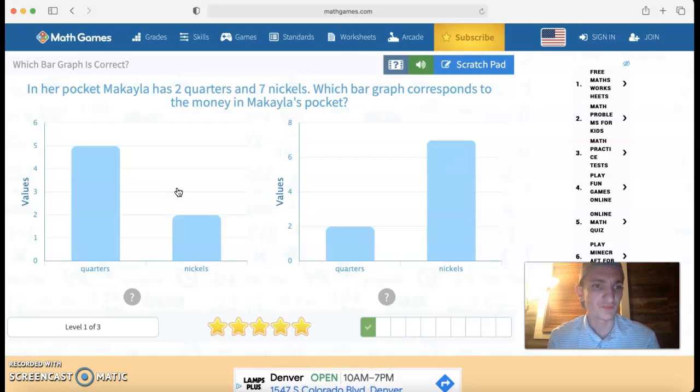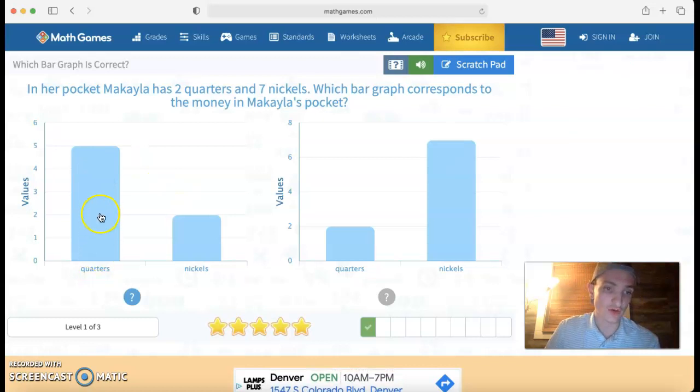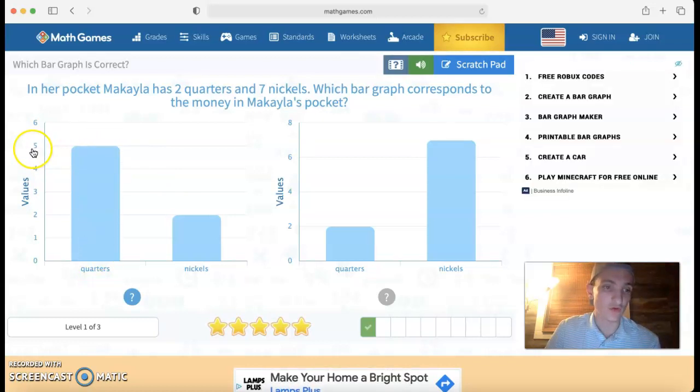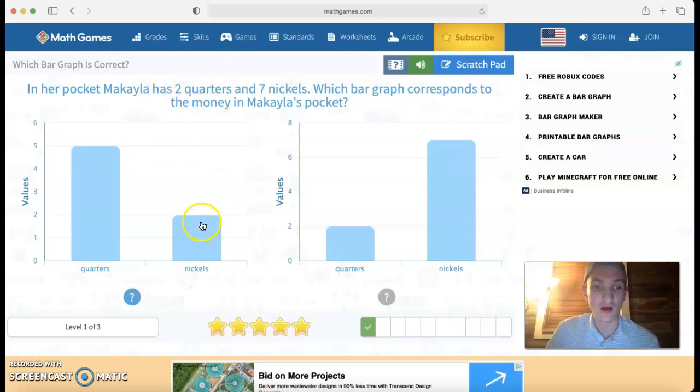Next question here. In her pocket, Michaela has 2 quarters and 7 nickels. Which bar graph corresponds to the money in Michaela's pocket? Well, let's look at the first graph here. Quarters, all the way up to the top of the graph, over to the value side, we have 5. So this is showing that we have 5 quarters. Looks like we have too many quarters than Michaela has. Nickels, all the way up to the top, over to the value side, 2, showing that we have 2 nickels. We don't have enough nickels, right? So this graph doesn't work.